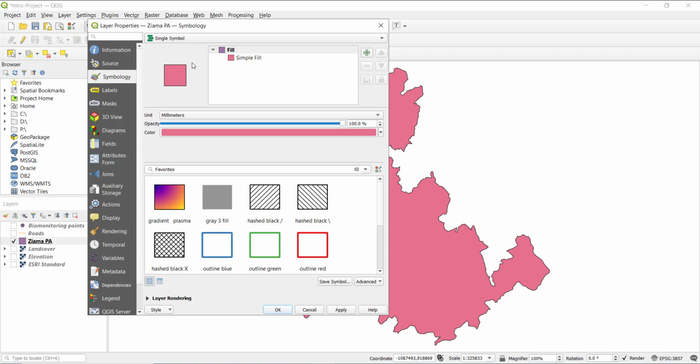Underneath this drop-down box, we have our symbol here. So this is going to give us a preview. If we change any of the symbology settings in here, it's going to give us a preview of how it's going to look. And then if we're happy with it, we can click apply and it will change the symbology that we have on our actual map frame.